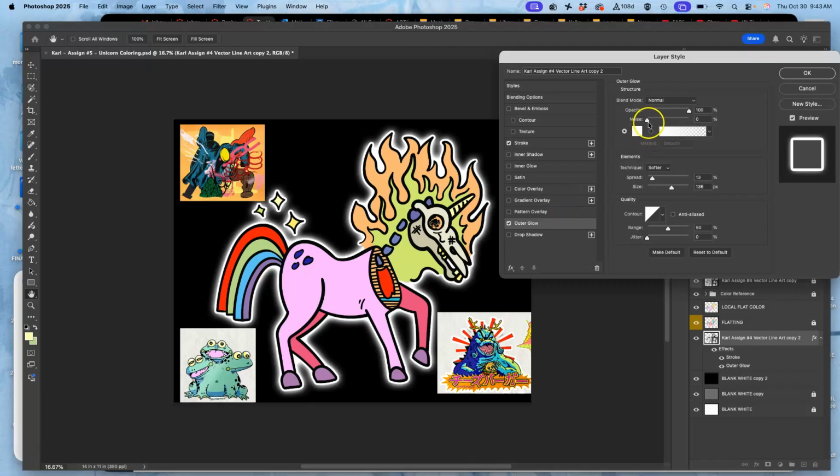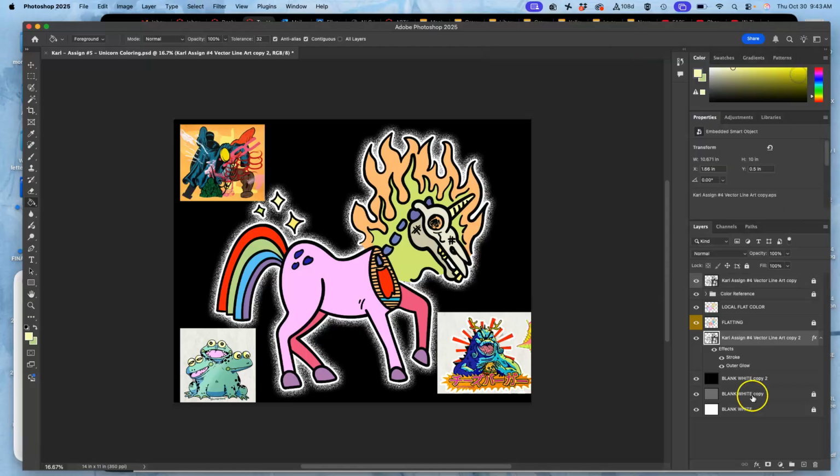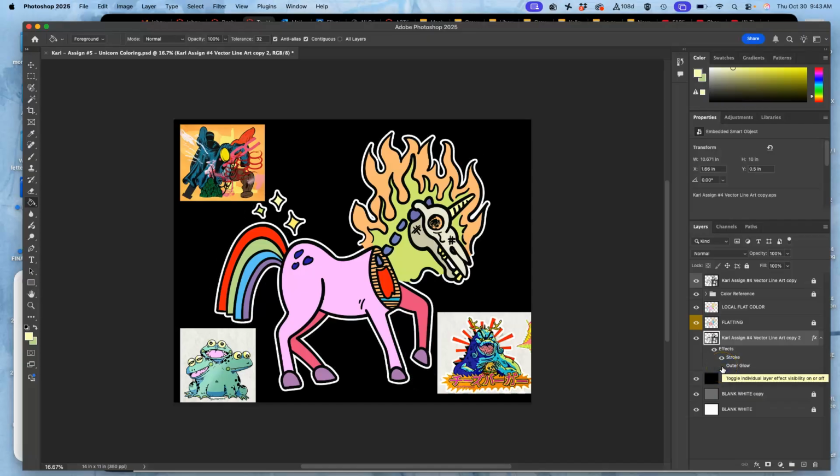What I like about the outer glow is you can also make it more diffused by breaking it up into individual pixels to make it kind of noisy, which gives a nice kind of retro vintage feel. So I have both of those options. I'm just going to turn off the outer glow one because I don't want that right now.